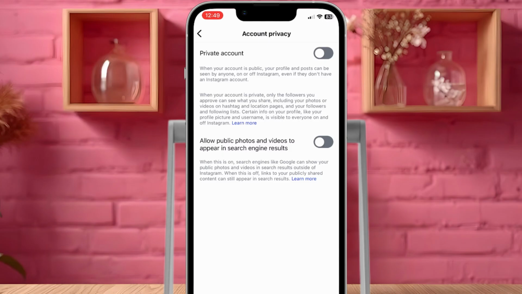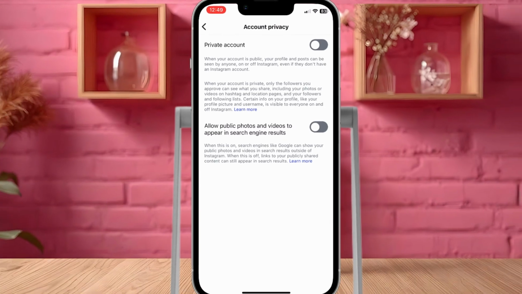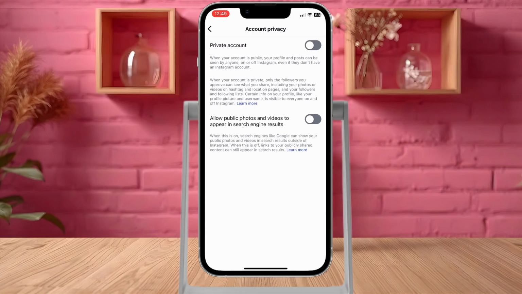Once you've turned it off, go back to your profile and test it from another account if possible. Your profile picture should now remain at its normal size, instead of expanding when someone taps on it. And that's it. You've successfully turned off Instagram profile picture expansion.